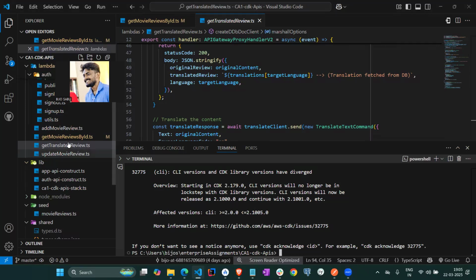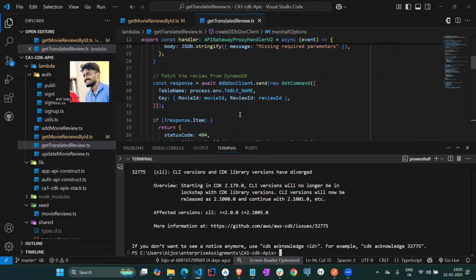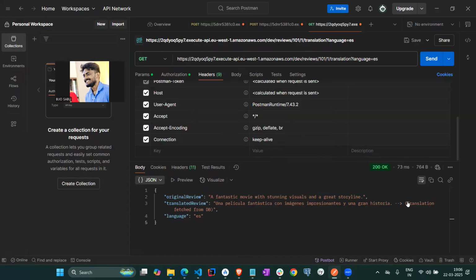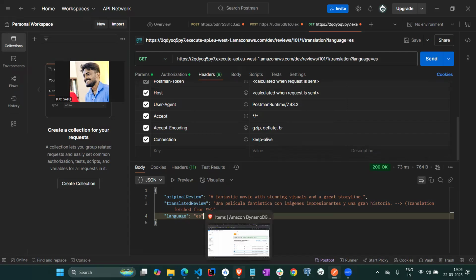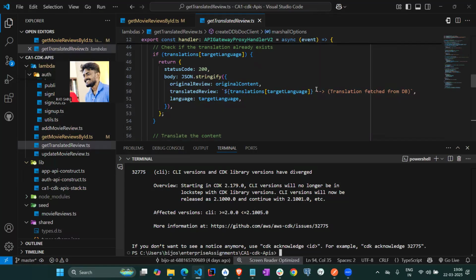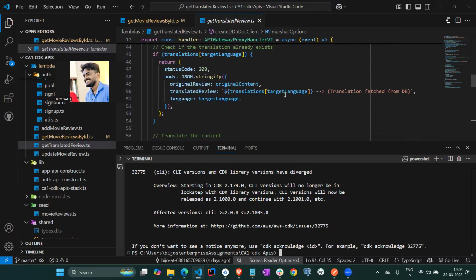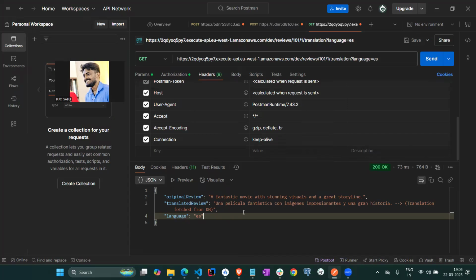So if I go to my function, this is my translate API function. As we can see, this line is just for demonstration, to show that this translation is from the DB instead of the translate API. From the code here, I have concatenated this to the actual response. So it will initially check if the translation already exists, and only then will it use the translate API.